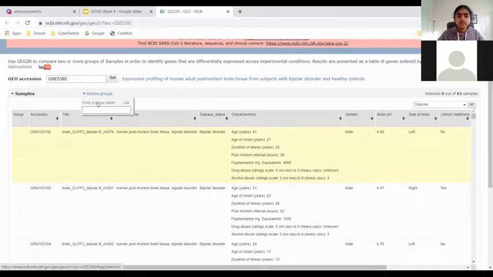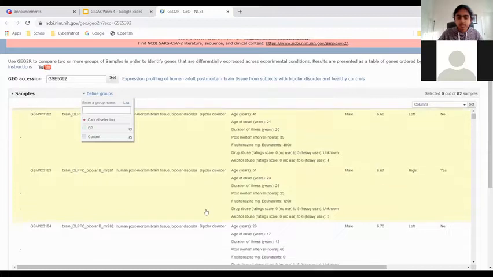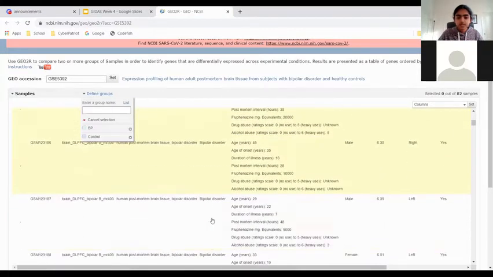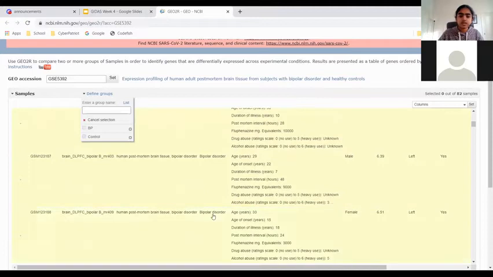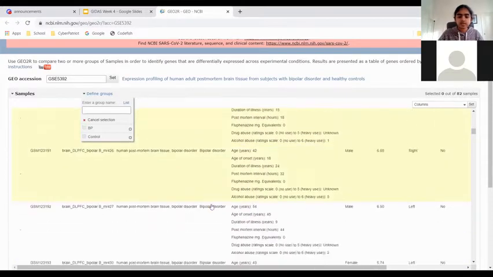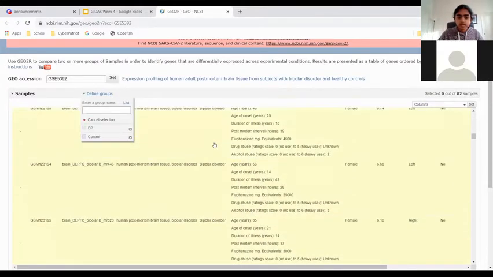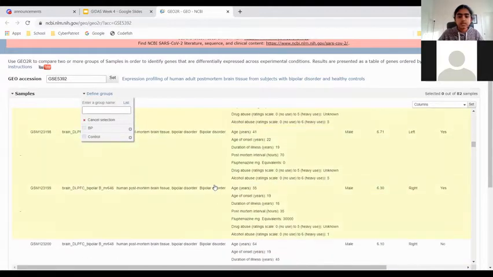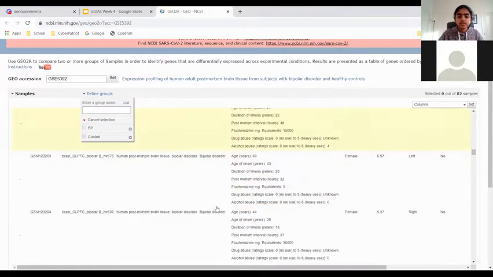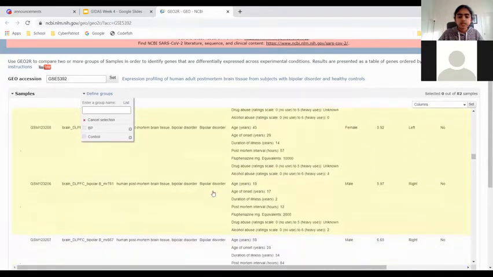When you're analyzing the data here, you want to define the groups. If you click define groups on the top, we can make 2 different groups. One group we can call bipolar, and another group we can call the control. You can click on all of the samples that are bipolar. This might take a little while because there are a lot of them, but you click and hold, and then pick all of the samples that have bipolar disorder. Let me do that really quickly. Then you can put them all under the bipolar disorder group, and do the same for the control group.